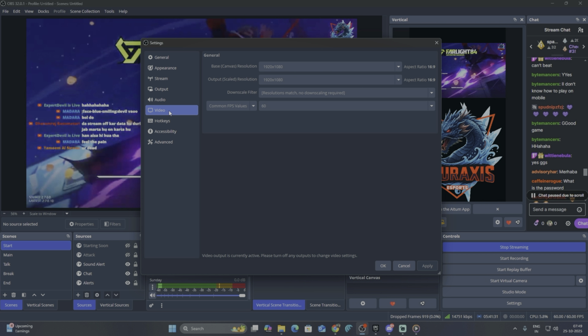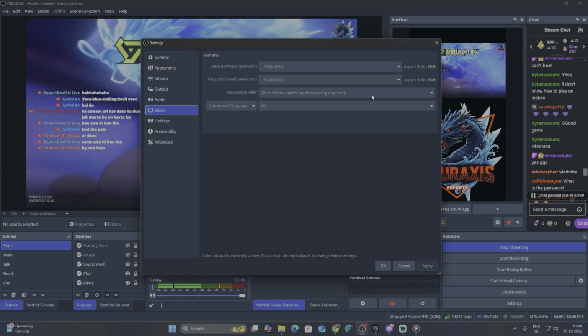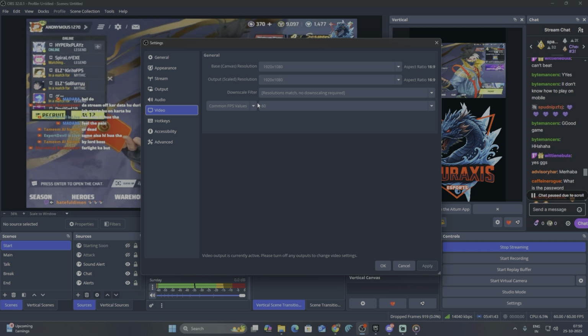Okay, after that, go to video. Base resolution is going to be 1920x1080. Output scaled is going to be the same. You just need to change your FPS value, which I think by default is 30. You need to make it 60 fps.